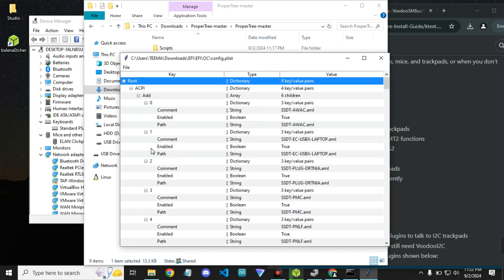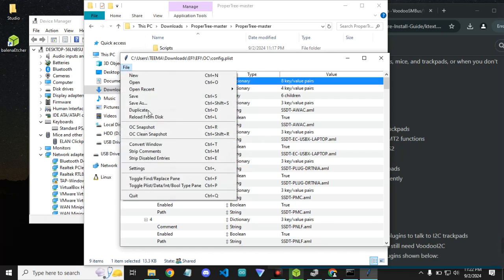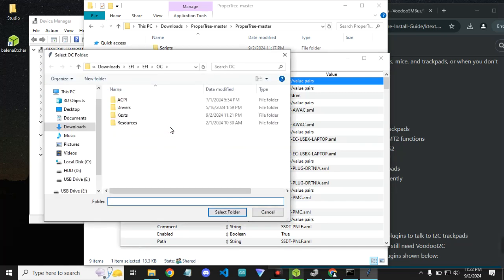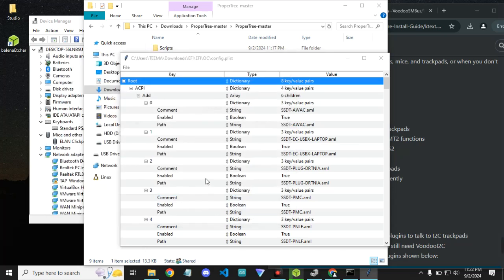Now we are going to click on File and then OC snapshot, which is going to update our configuration file and then add the new SMBIOS trackpad we just added. Now just click on select folder. It should select the right folder automatically. And then we can save using Ctrl S.